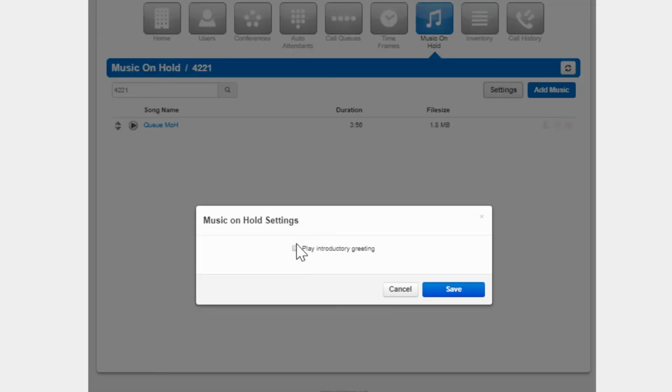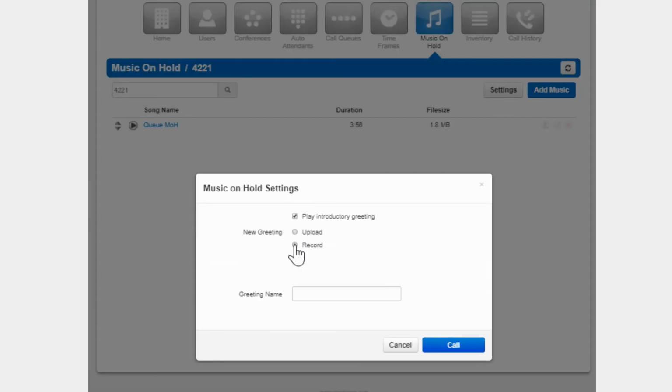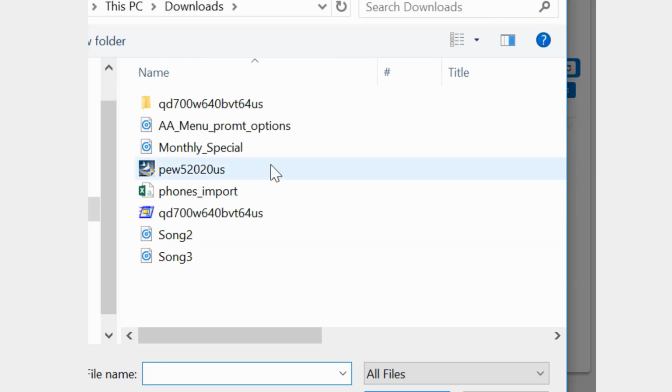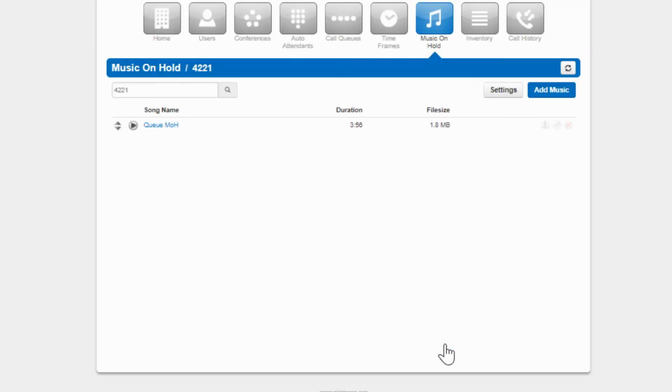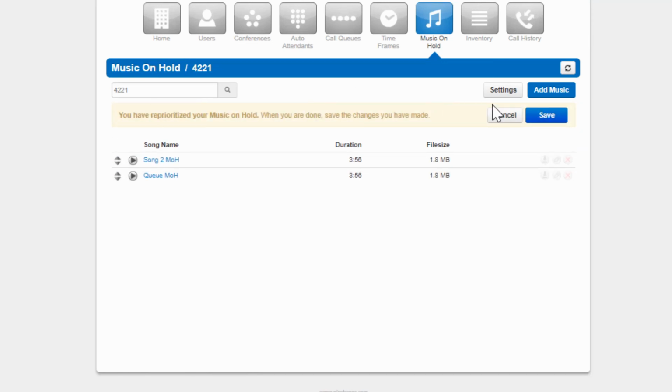Clicking the settings button will allow you to configure the queue with an introductory greeting, a message that is played to every caller before they are connected with an agent. You can upload an introductory greeting or have the system call you to record one. Name the greeting and click save. To reprioritize the music on hold, simply drag and drop the file in the order you would like it to be played.